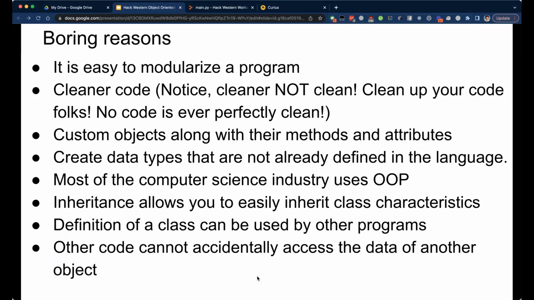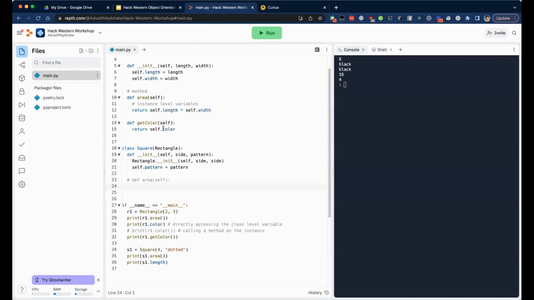But some of the other reasons for using it: modularizing the program, we talked about this a bit already. Cleaner code, custom objects, we talked about this already. Creating data types that are not defined within the language. It's a pretty cool thing you can do. I touched on this a bit, but here you can see, for example, rectangle is not a standard Python data type.